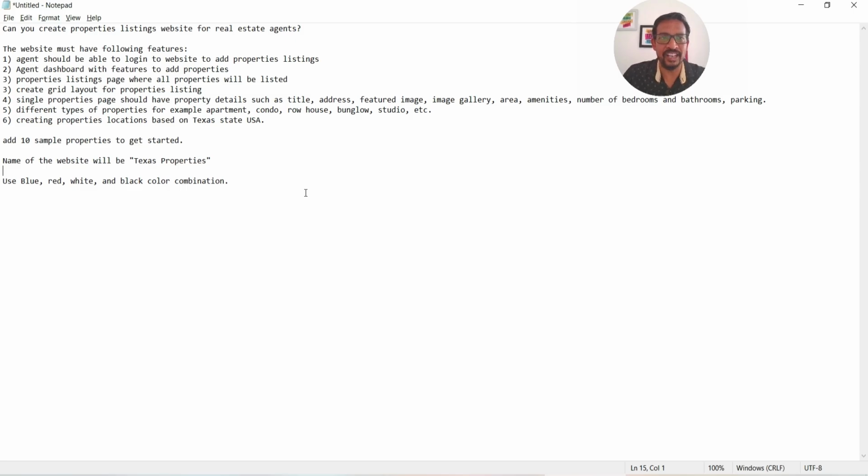We will need agent dashboard with features to add properties listings page where all the properties will be listed, create grid layout for all the property listing. Single properties page should have property details such as title, address, featured image gallery, area, amenities, number of bedrooms and bathrooms, and parking availability. Different types of properties, for example, apartment, condo, row house, bungalow, studio, etc.